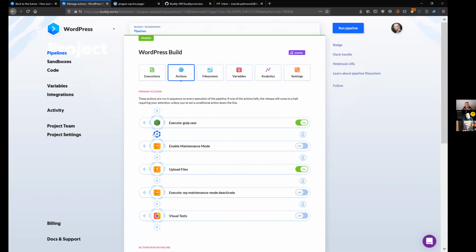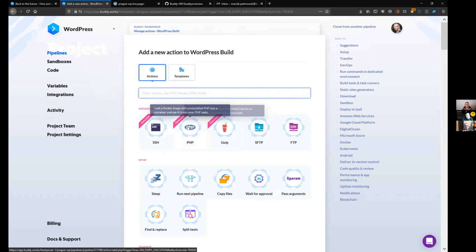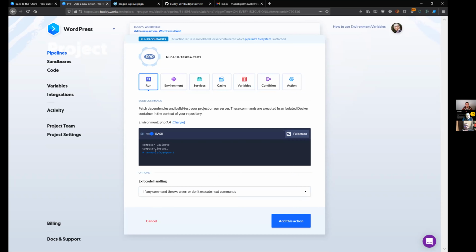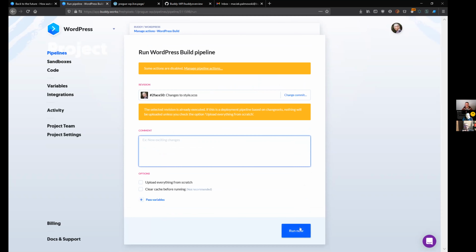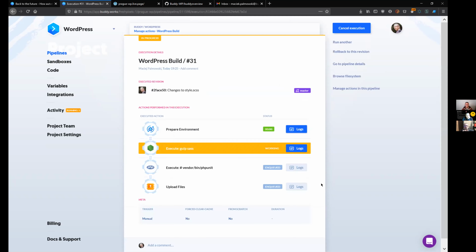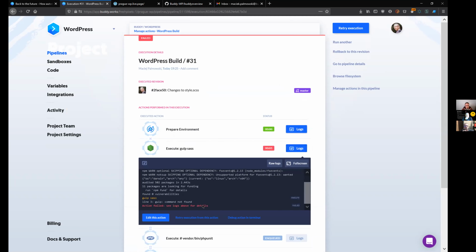As a next step, I would like to install all the composer libraries. So we can remove this, we just need composer install. Okay, so let's run it again. And now you will see that this will take a bit more time because, oh, sorry.